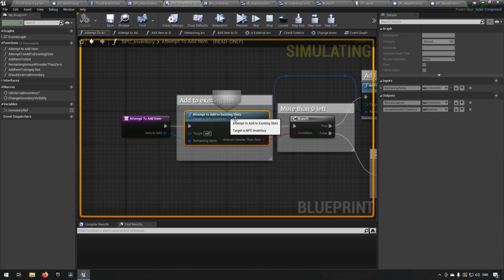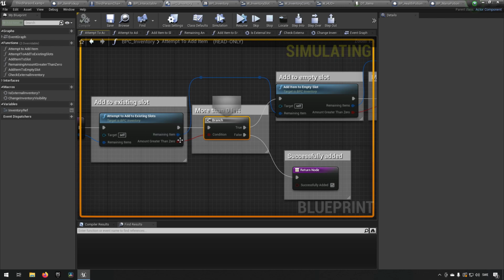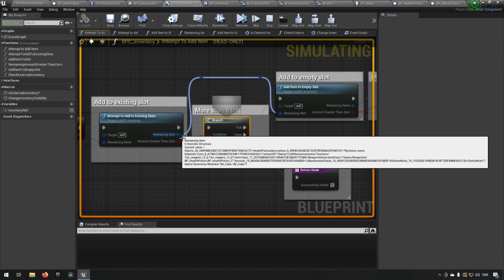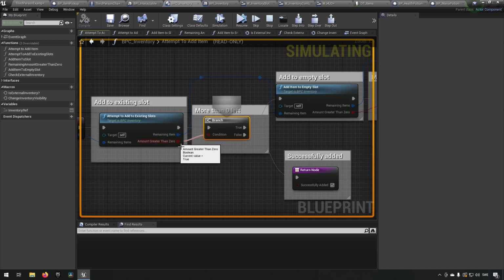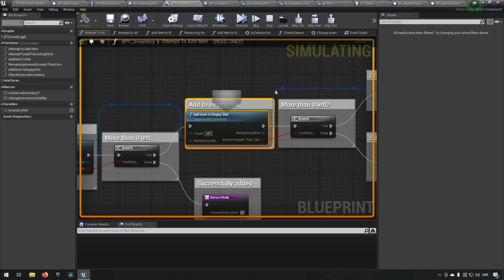We try to add it to existing slots. That should not be possible because we don't have any existing mana potions right now. So we'll just skip past this and see what happens. We can see that this one still has, let's check the amount. There, max amount, current amount is 1, and this one is going to be saying that we have more than 1 remaining, which makes sense. So we'll go up here and try to add it to an empty slot instead. And this is what we expect it to be doing.